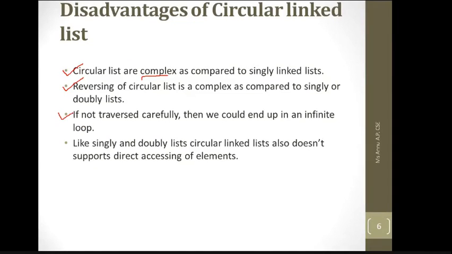The third point is, if not traversed carefully, we could end up in an infinite loop. If you do not have the address of the last node in a separate pointer, then definitely you will be in an infinite loop, because you will not know where you need to end. The end position, or the base case, is not clear to you, so automatically you will enter an infinite loop.